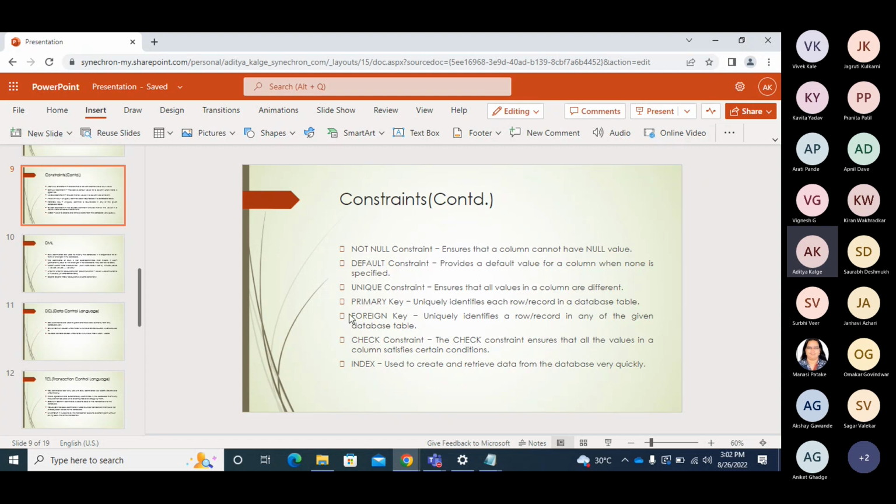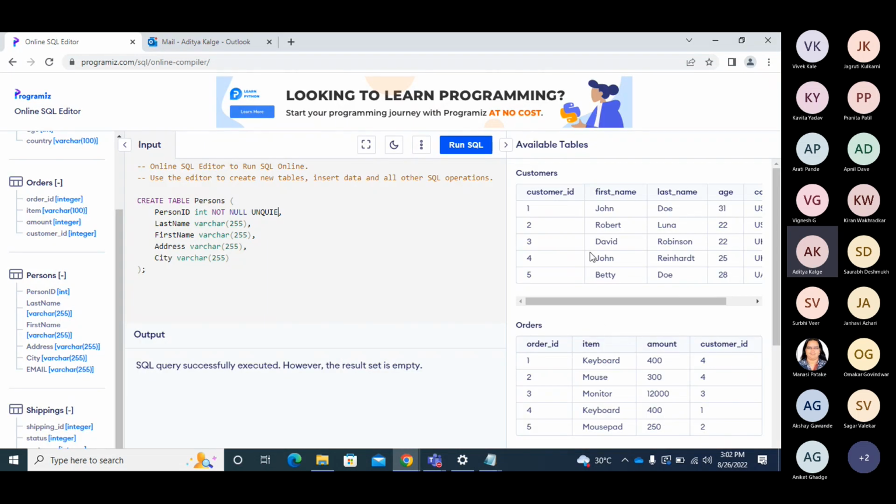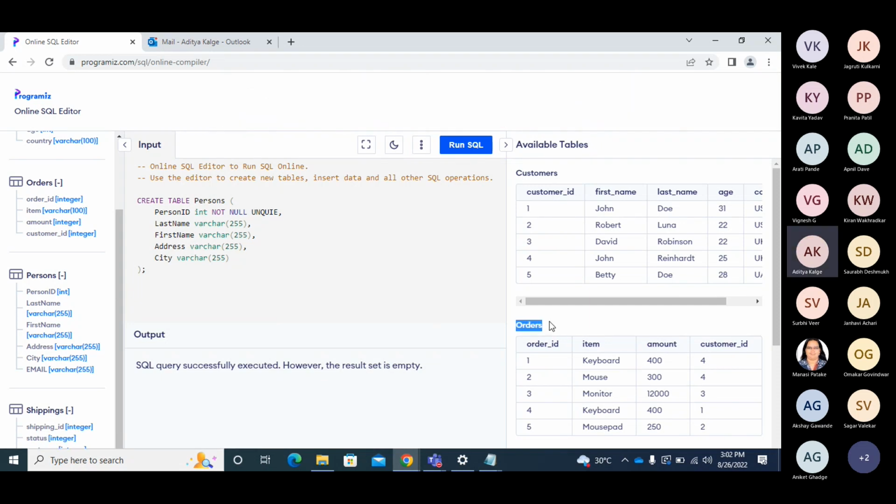So then comes the concept of foreign key. A foreign key identifies the unique record. Here we have seen in the customer and order tables, this customer ID is a foreign key for the orders table.